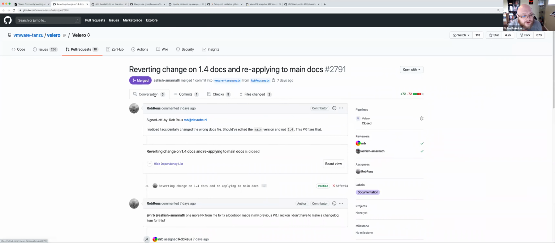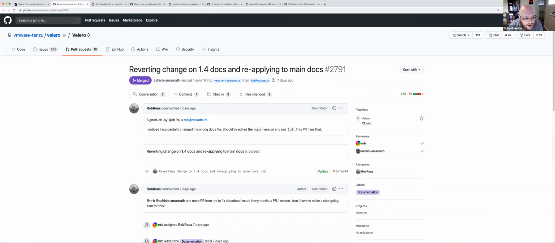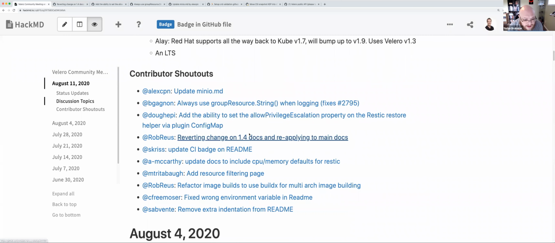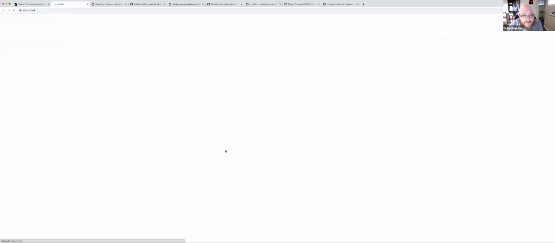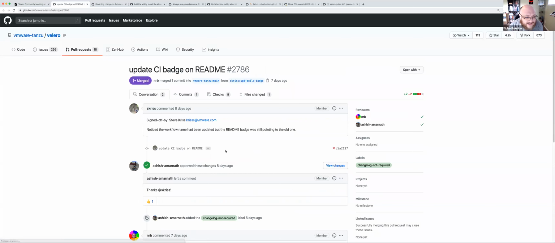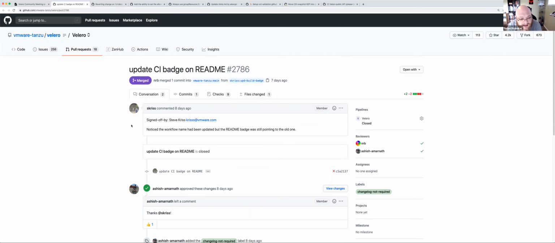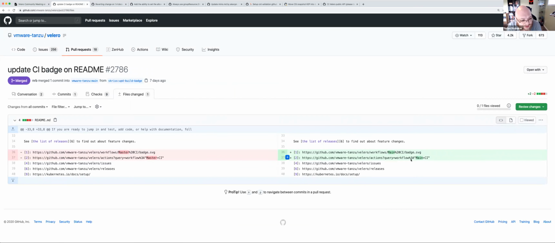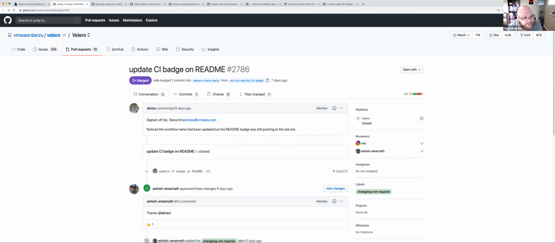So this looks like these were created in reverse order, but this is from Rob Rees. This was cleaning up some docs changes that were made. Thank you, Rob, for catching that and changing it. We have one from a familiar face. Steve caught a badge typo on the main README and corrected it.